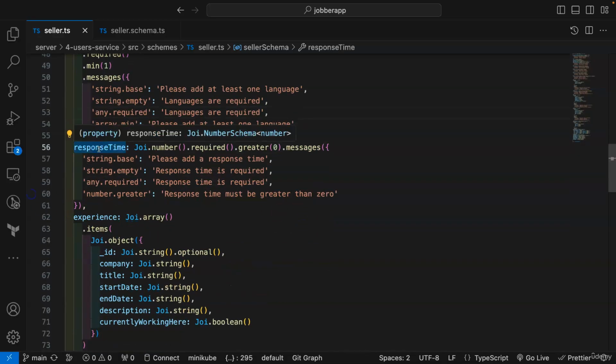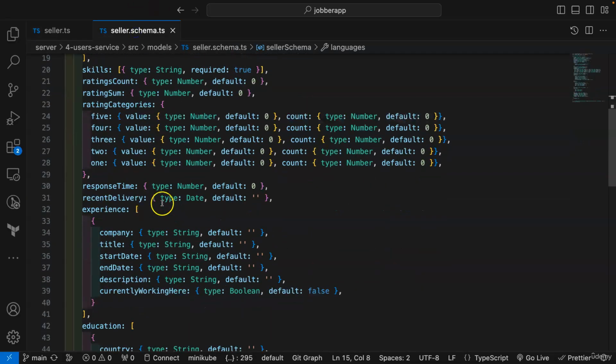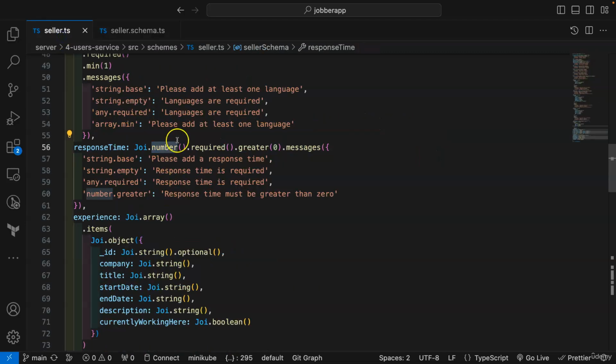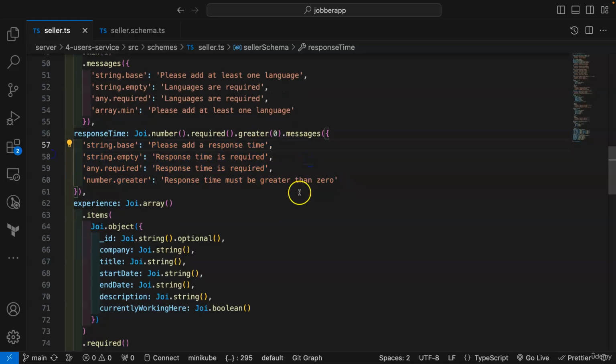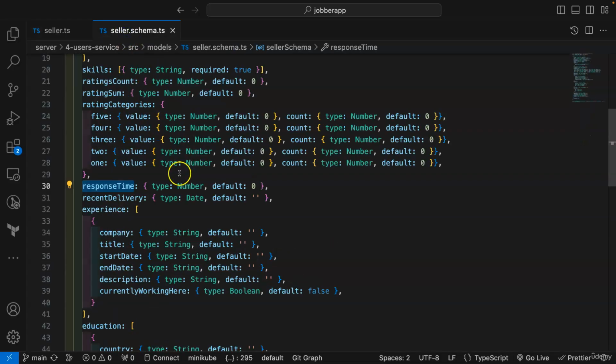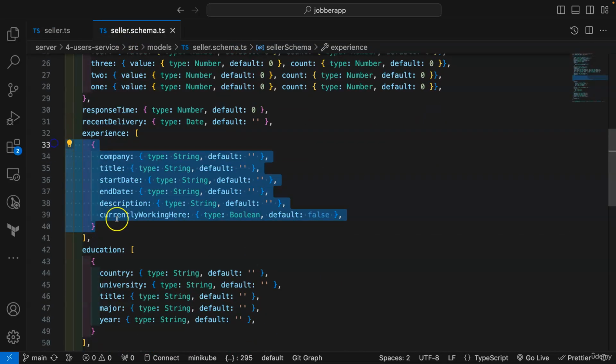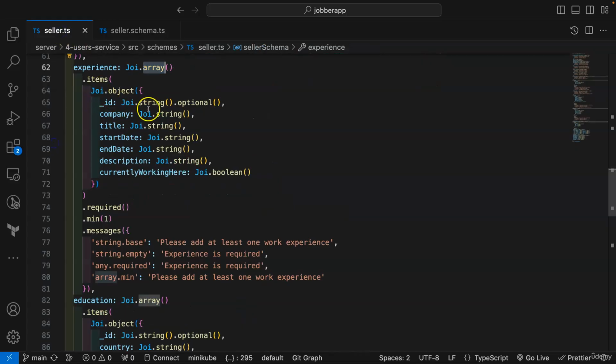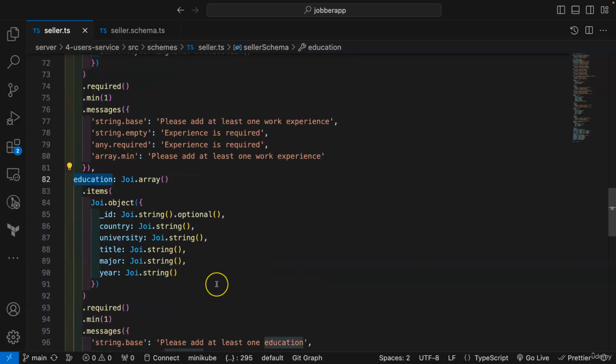Then the response time: we expect it to be a number. It's required, and the value must be greater than 0. If it is 0 or less than 0, we display messages. For the experience, it's also an array, and we expect it to have all of these properties, and we require at least one object inside the array. We don't want it to be an empty array. The same applies to education.